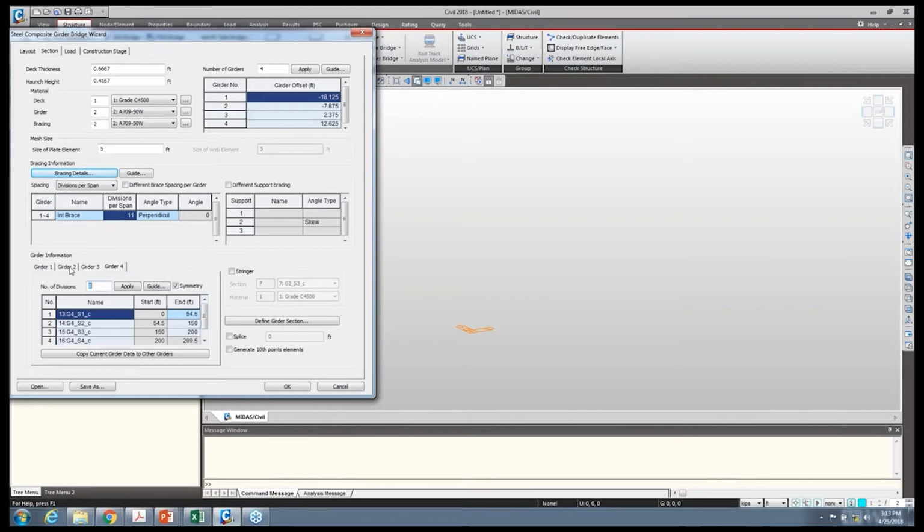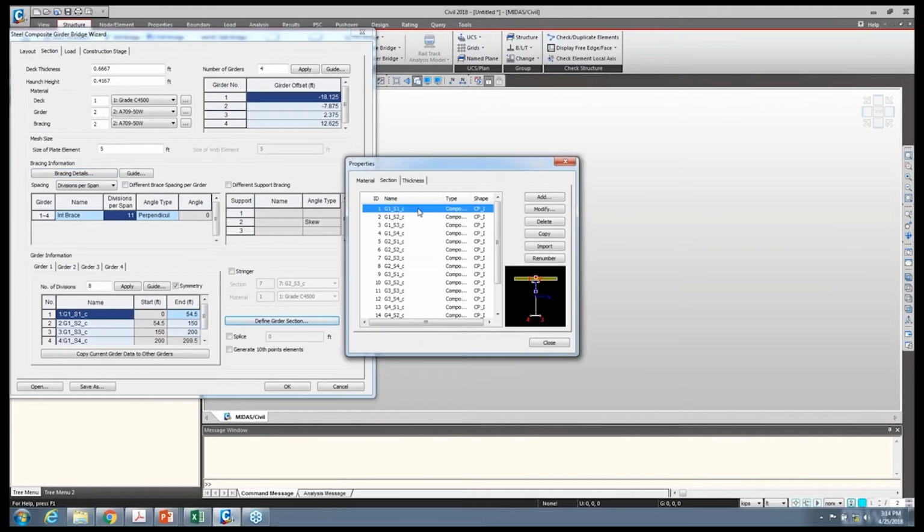Another thing to point out is that MIDAS Civil can also use different bracing spacings for each girder. This is very common for a skewed alignment, for example. And then if there was different support bracing required at the ends or at the piers, this can also be done by selecting this different support bracing tab.